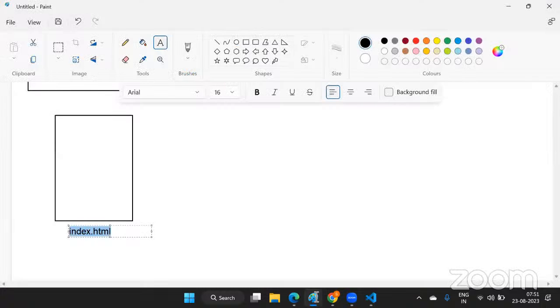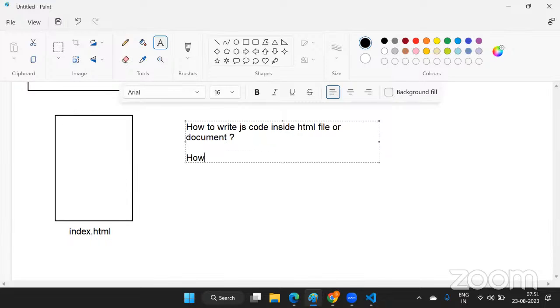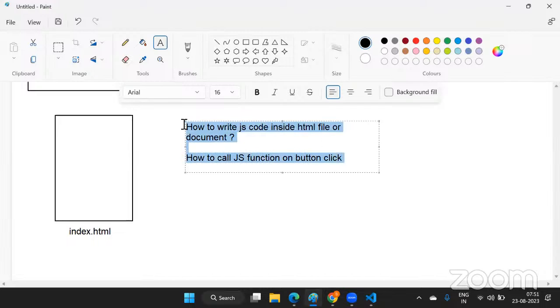Here I have just shown you how to write JavaScript code in HTML, and how to call a JavaScript function on button click. This is what I tried to explain: how to write JavaScript code inside an HTML file, or you can say document, and how to call a JavaScript function on button click. This is what we have tried to understand.